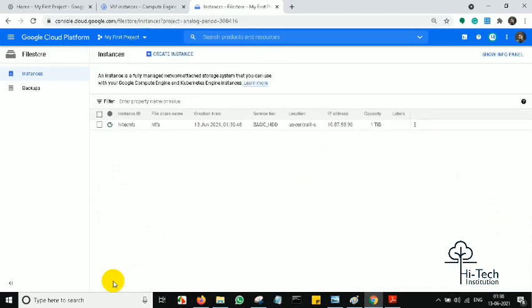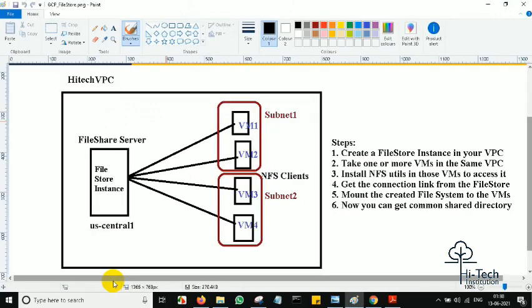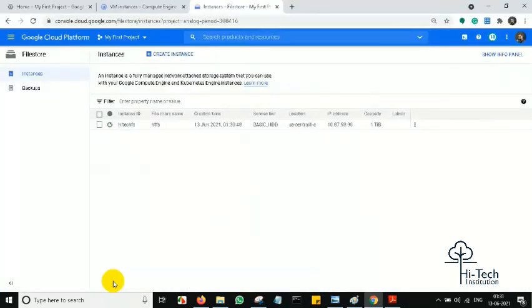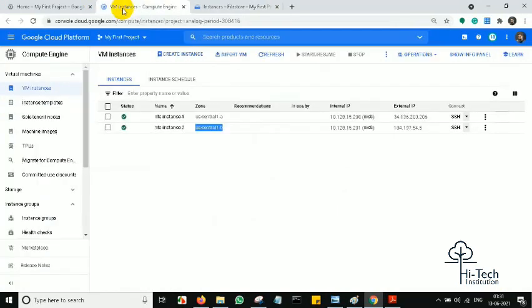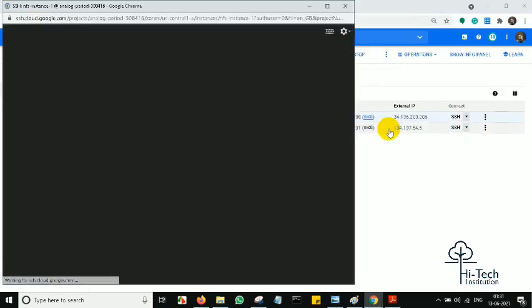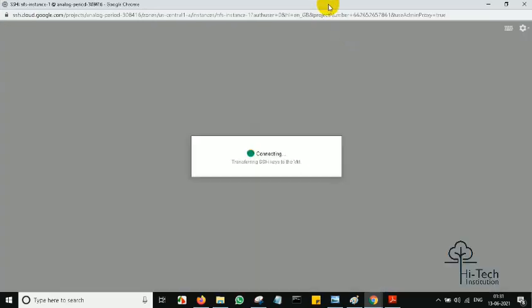Meanwhile, to access this file store server in my clients, I need to install the NFS utility. So what I'll do, I'm going to take these 2 VM instances, right? There I'm going to install the NFS utility to access this file share. Then only I can mount the file share and utilize it. So let me take the remote SSH connection. In GCP we have a browser based SSH connection. With that, let me install the NFS-utils utility. It's going to be connecting and I'm going to install it.